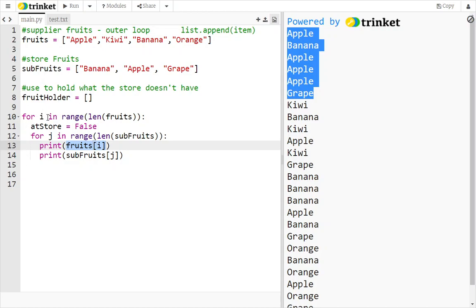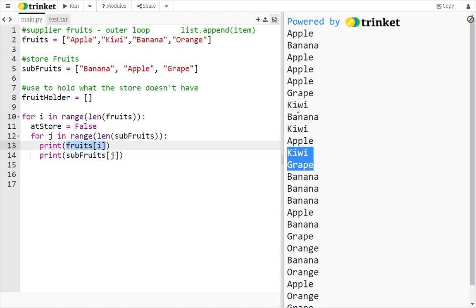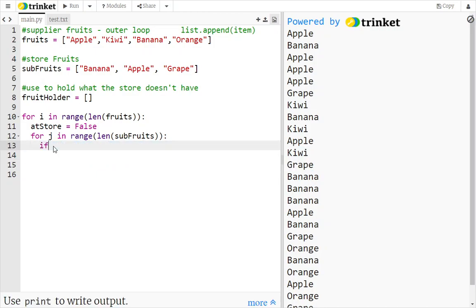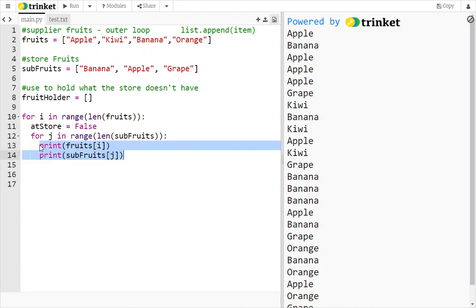i is now going to be 1, so we're now on kiwi. So now, again, this restarts, so now we have kiwi banana, kiwi apple, and kiwi grape. Never is there the same one, so therefore this is a new fruit, right? So it's not at the store. So let's write this code now. I'm going to delete these for this. So if, actually, I want to copy some of that.